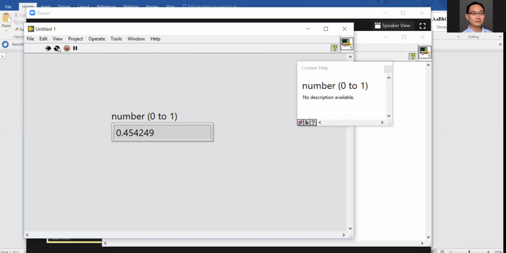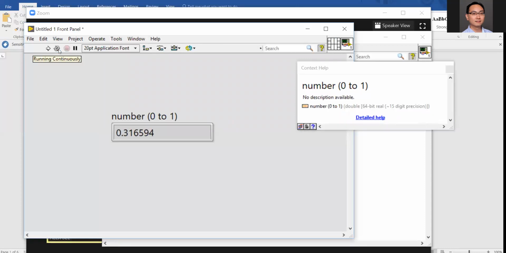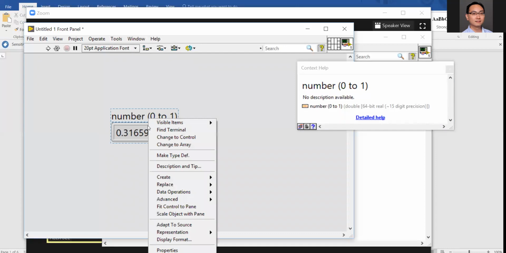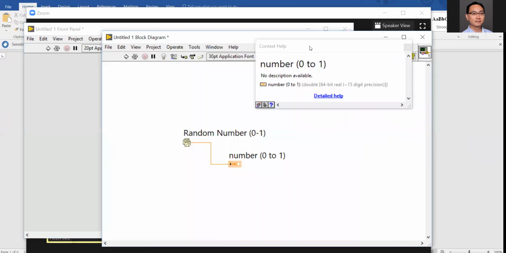If I run it continuously, it will be very fast. You can set the decimal places you want to see. If I right click on this, I can go to the display format. Let's say I only want to see 2 decimal places; you can set it there. Is that the question you wanted to ask? I don't know whether I answered.